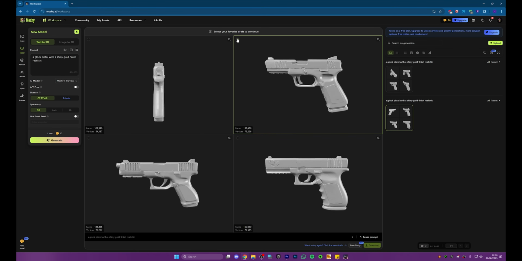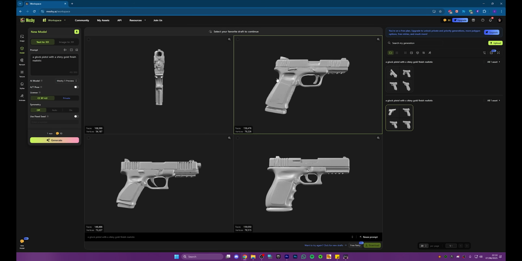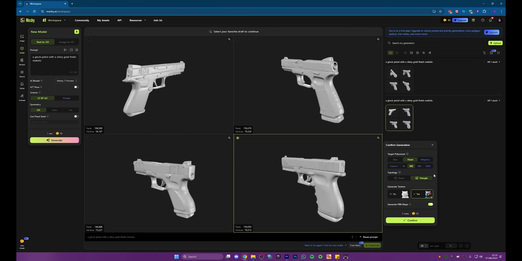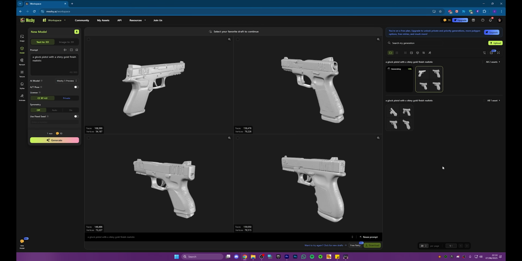So we can actually choose, let's say, the bottom left, bottom right. We're going to go bottom right, this one here. Then we can change the targeted poly count like this, and it tells you exactly what it does here. We can choose the actual poly count, like a maximum amount, but you do need Pro for this. And the topology, obviously we want triangles. And generate texture, yes. So let's do this, confirm.